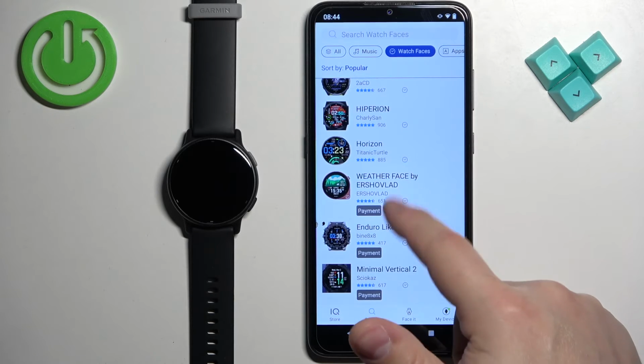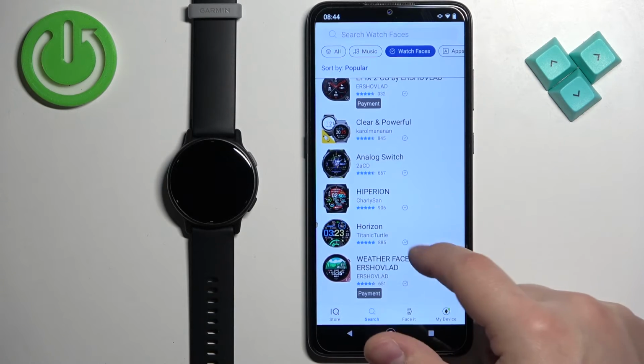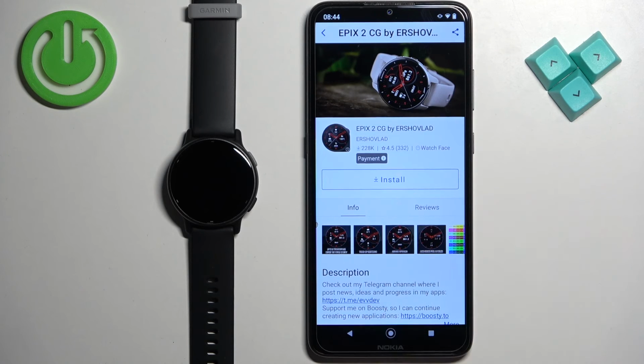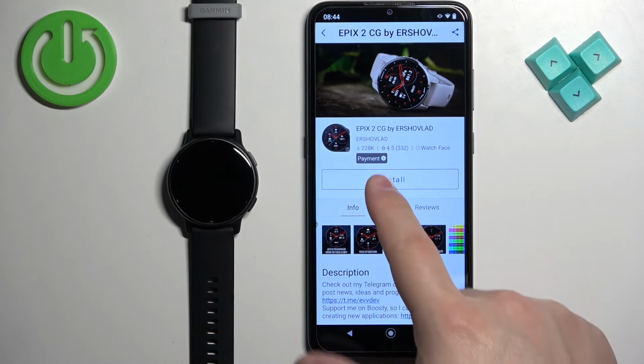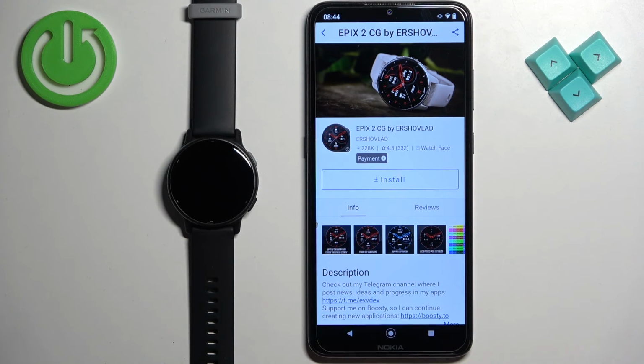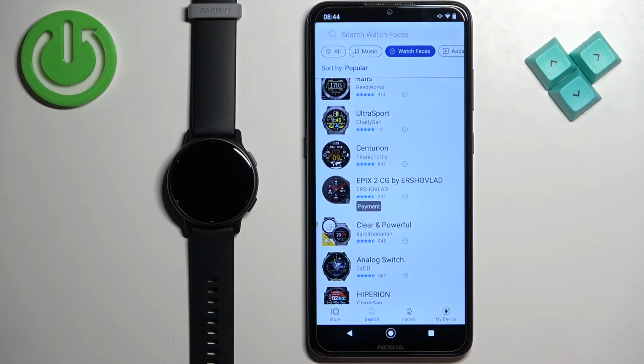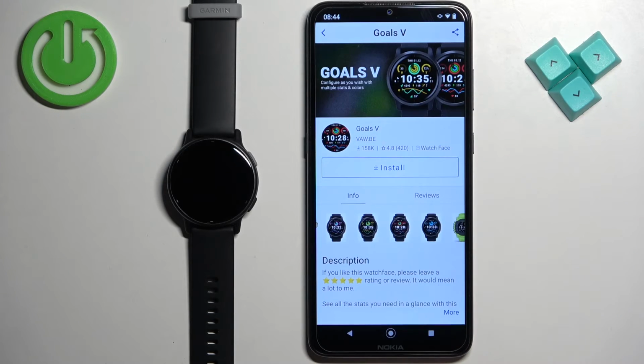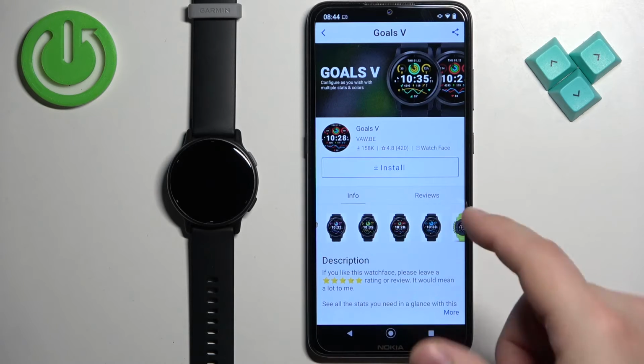Once you find it, tap on it to select it. I don't know, maybe this one. And once you find the watch face you like to use, as you can see, some of them have payments in them. Some of them are for free. So be aware of that.